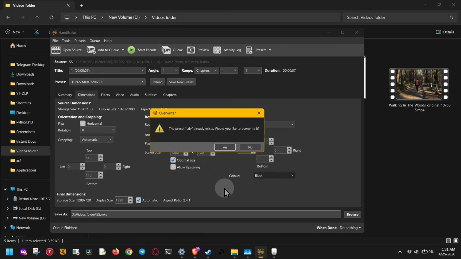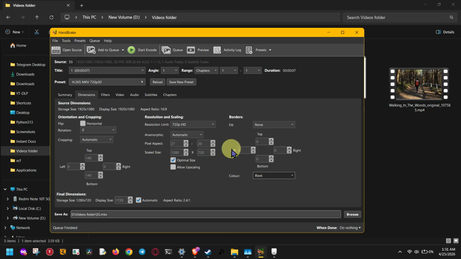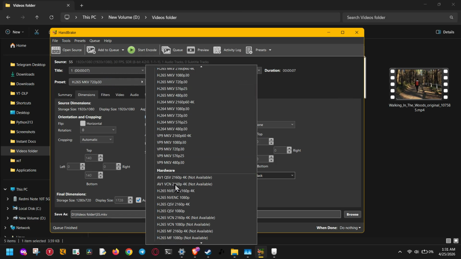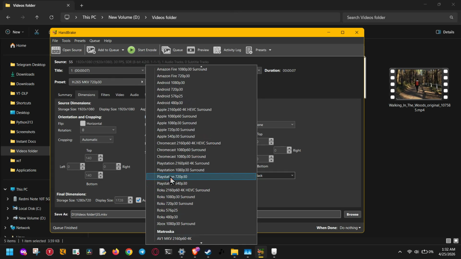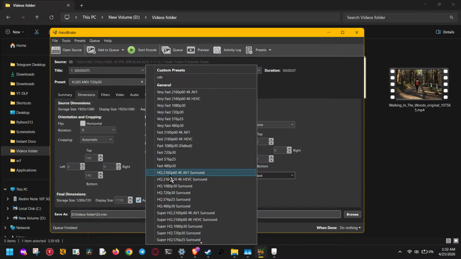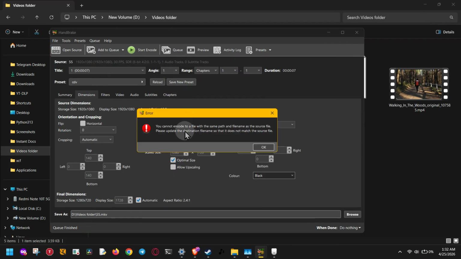HandBrake will now import the preset into the program. This usually only takes a moment, and once it's finished, the preset will be added to your list automatically. After the import is complete, check the preset panel again. You should see your new preset appear under the Custom Presets category. That means the import worked successfully, and the preset is now ready to use anytime you want.